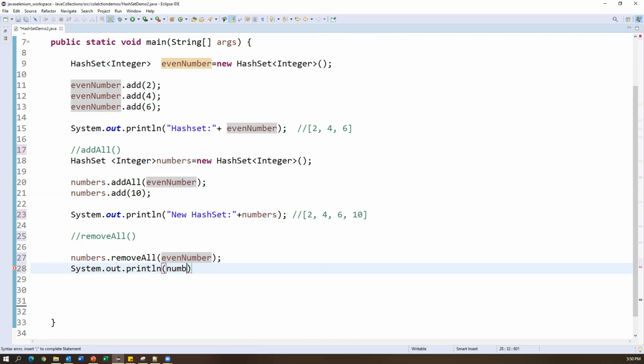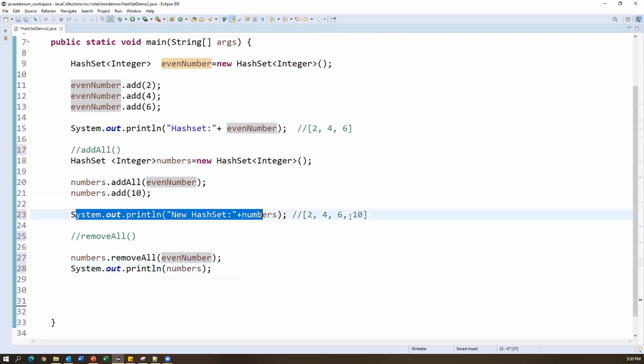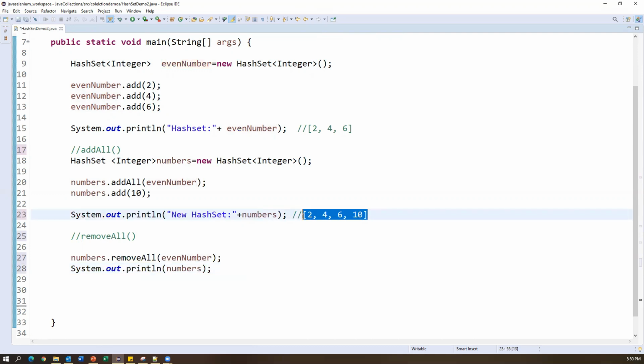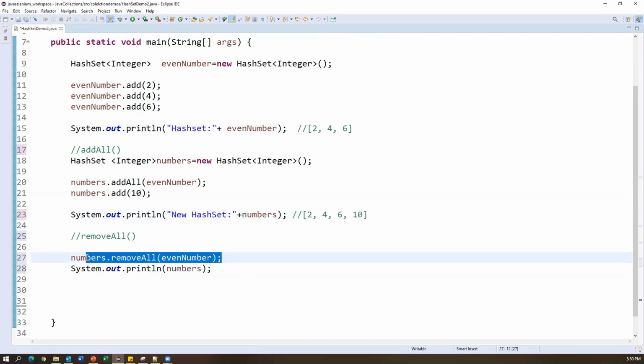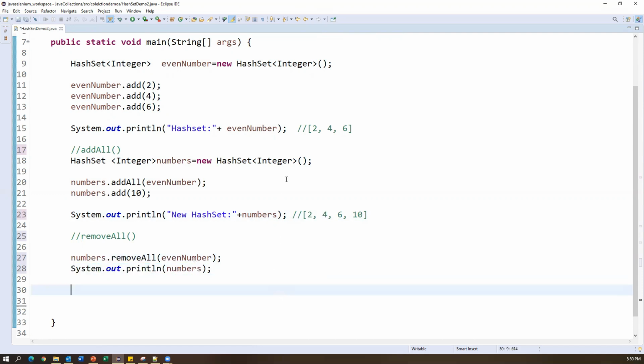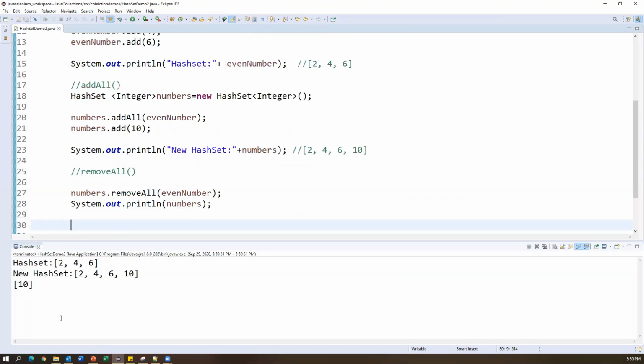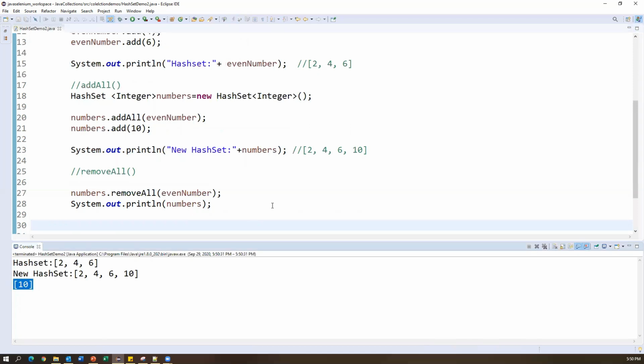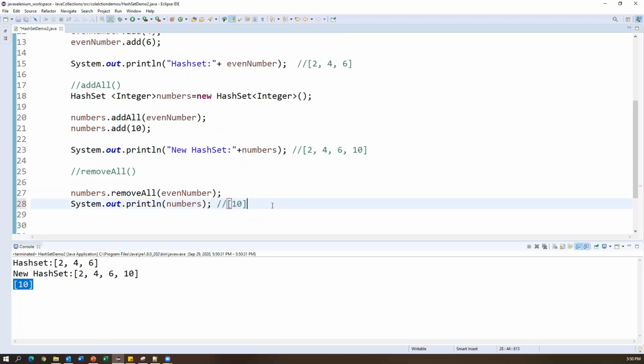Now I'm going to print the rest of the elements. System.out.println, I'll just print numbers. This is a hash set. Previously the hash set contained the 4 elements 2, 4, 6, 10. Now I removed all even number elements, and whatever the rest of the elements we have in the numbers will be printed here. So the removeAll method we can use to remove a group of elements. Now we can see only 10 is left and the rest of the elements are removed. So this is how we can use addAll and removeAll methods.